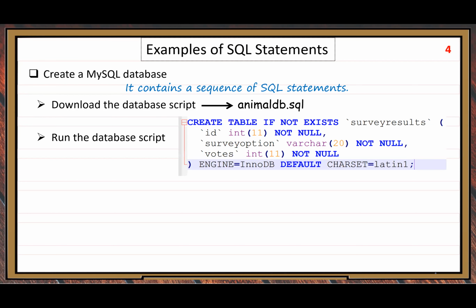So here I put a screenshot of the table definition. This is the table definition. You can see the CREATE keyword. The keywords, we capitalize the keywords. SQL keywords, we capitalize. It is recommended, not required. So the capitalization is recommended, not required.